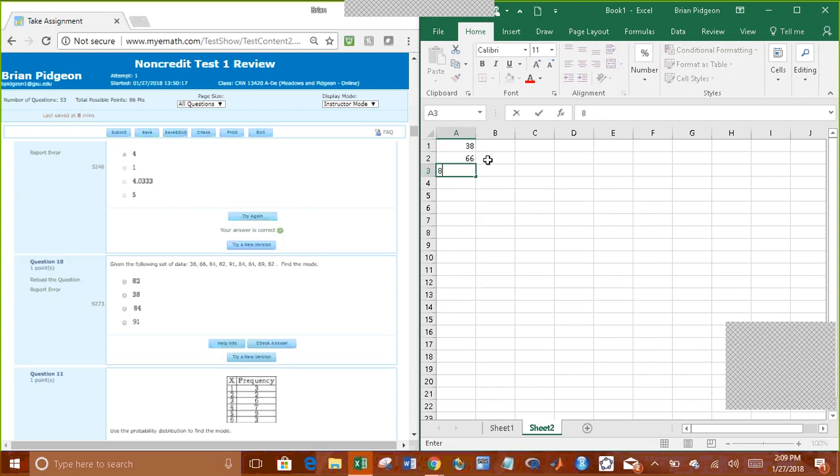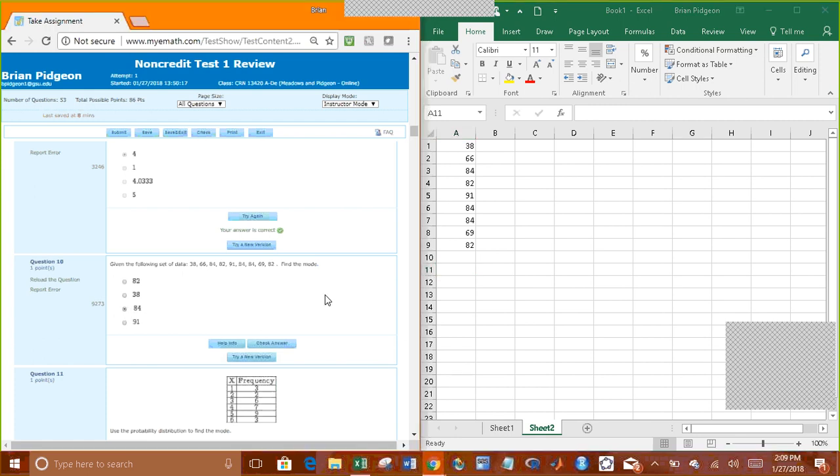38, 66, 84, 82, 91, 84 again, 69, 82. Now, if you remember, the mode is the value in your data set that occurs the most. And as I typed it, you might have seen that what it looks to be is 84. 84 occurs 3 times. So if you just want to look at your data set and you're just looking at which data value appears the most, in this case, 84.